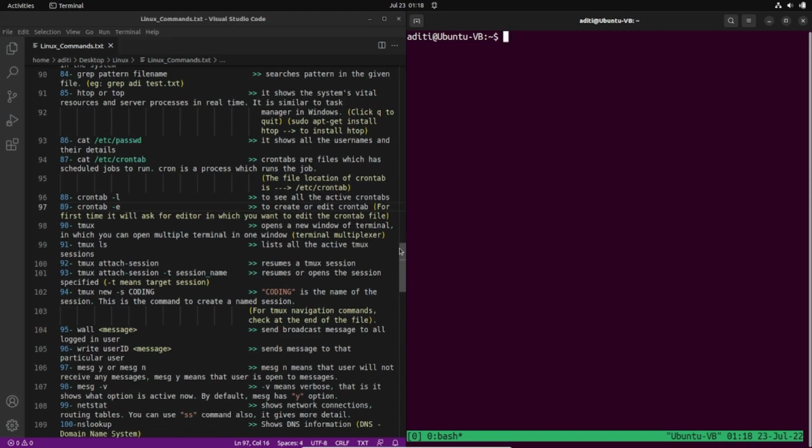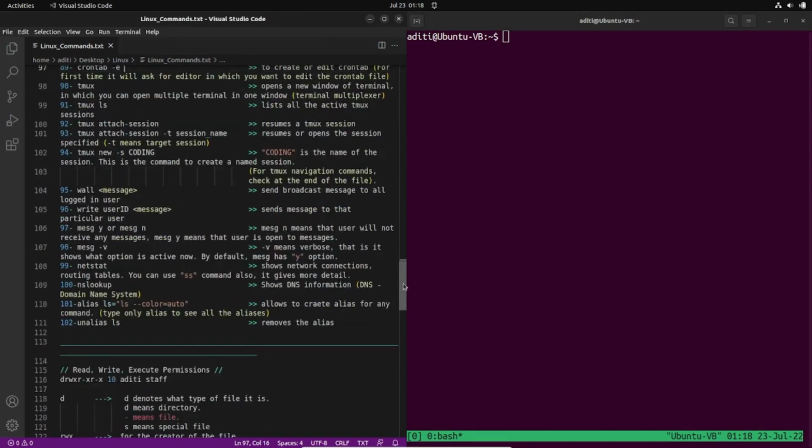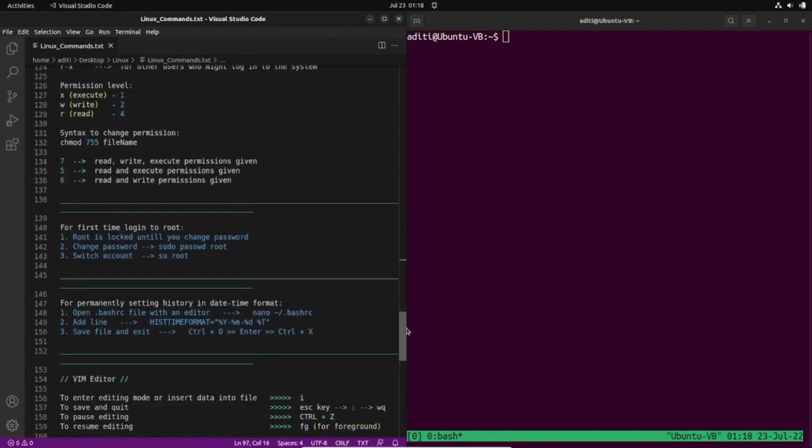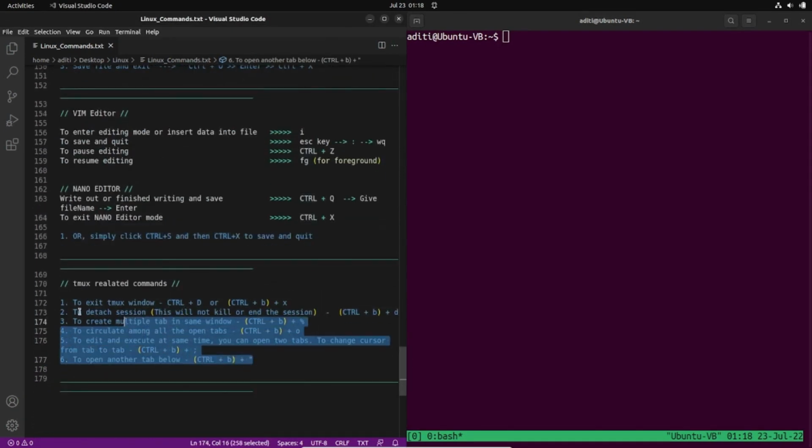Also, there are a few commands associated with tmux. I have jotted them down at the end of this file. So here, if I just scroll down, you can see these are the commands associated with tmux. There are many more tmux commands; I've not listed them all, only the important ones. If you want to see other commands, you can search on Google, or you can write man tmux, which will show the manual with the other commands.